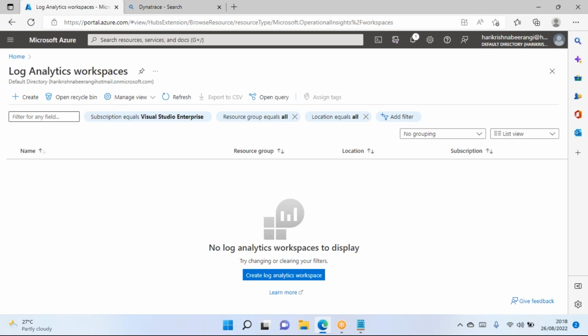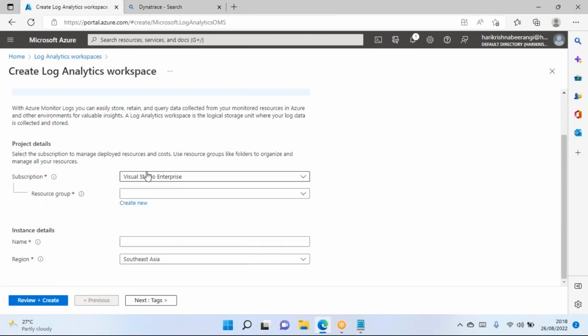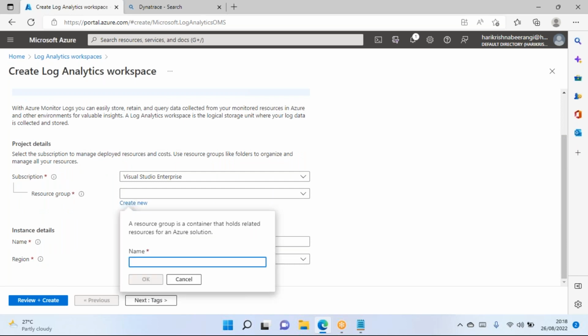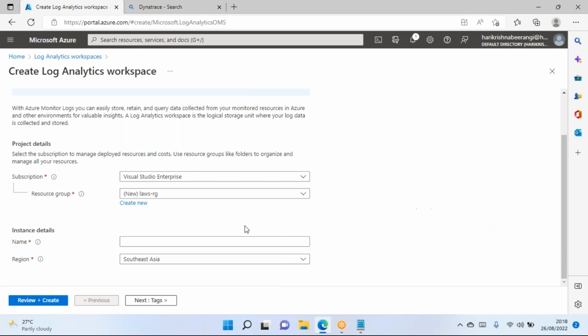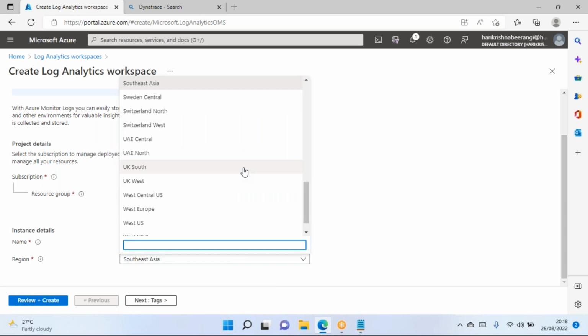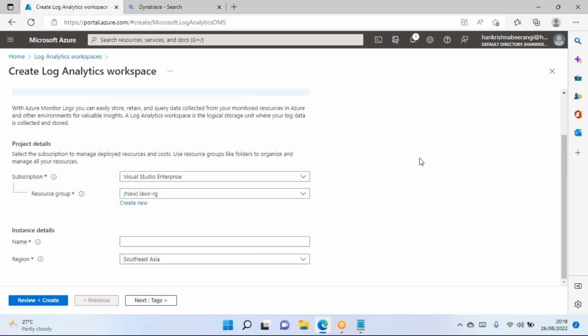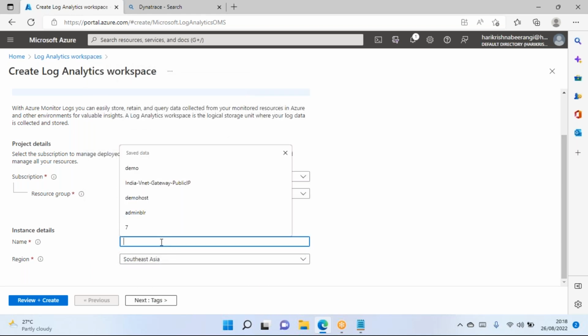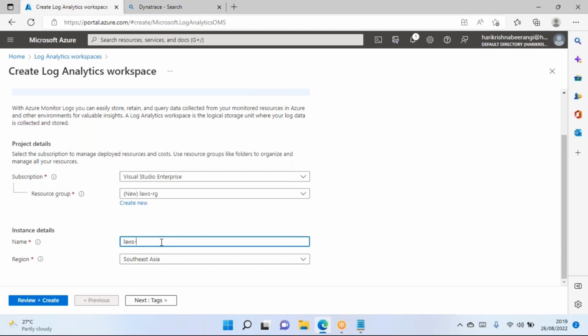So to create this, click on create, and it is asking for the resource group name. Now I'm giving it as LAWS RG, and let me go with Southeast Asia itself. And if you look, it has different regions, so you can go for any region. Name, I will give, let's say, LAWS region demo 1. I'm just giving some random name here.